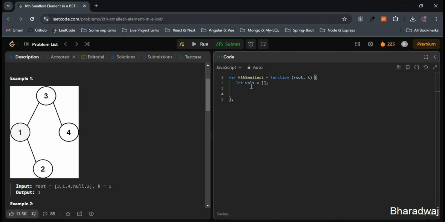Next, let's define and immediately invoke a DFS function. In my case, I'll just name this DFS and take the parameter node. This is fine. If the vals array does not yet have k elements, then we will move to the further steps, right? So I'll make use of an if condition.